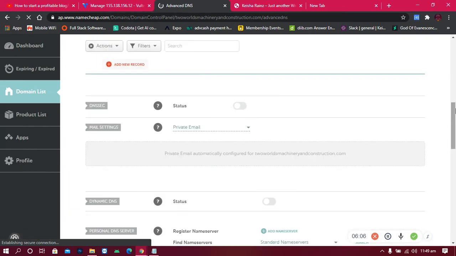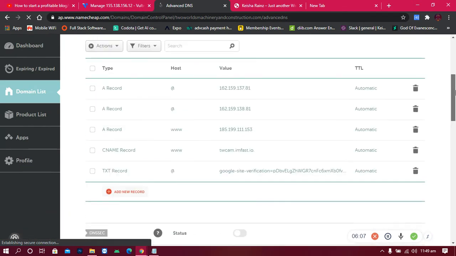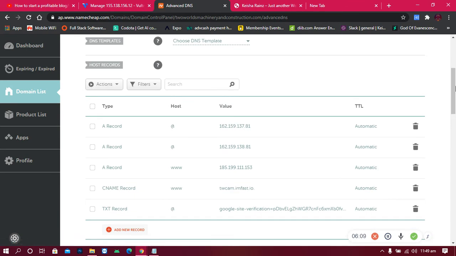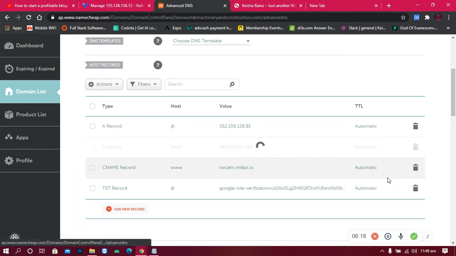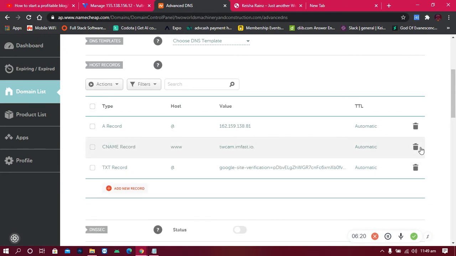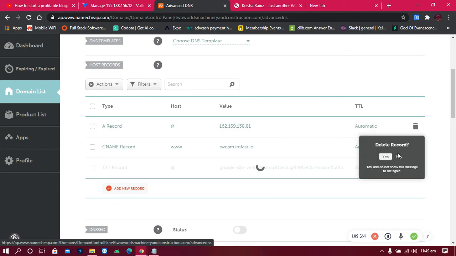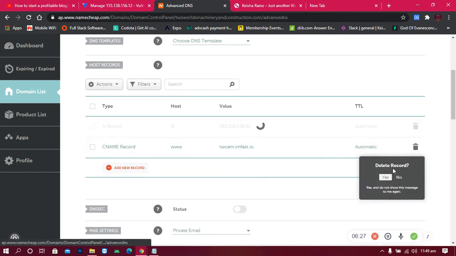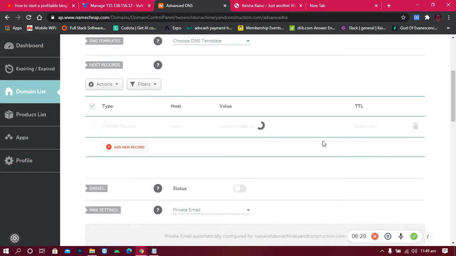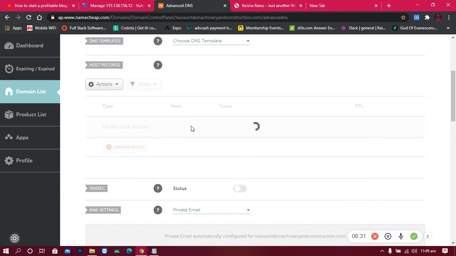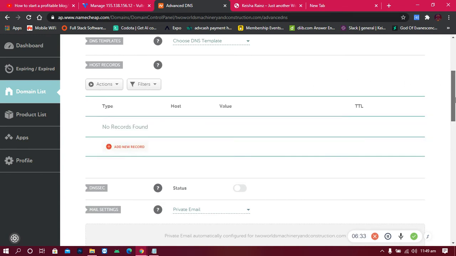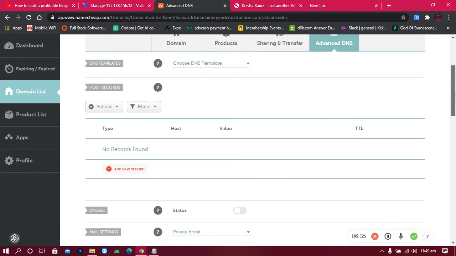Okay, and I am going to edit in an A record. So when you buy a domain name, I think there will be no records out there, so let me just delete these things. Okay, so when you buy your own domain name, it's going to come maybe blank or maybe with one record.